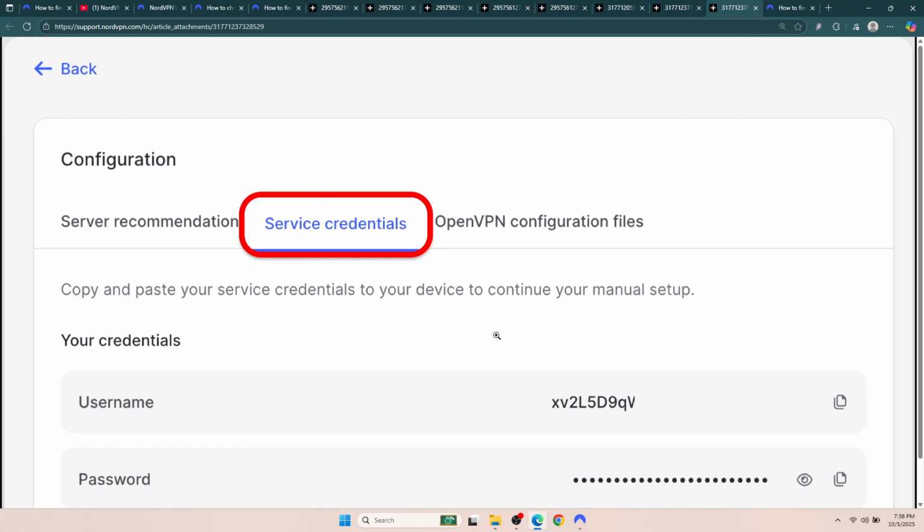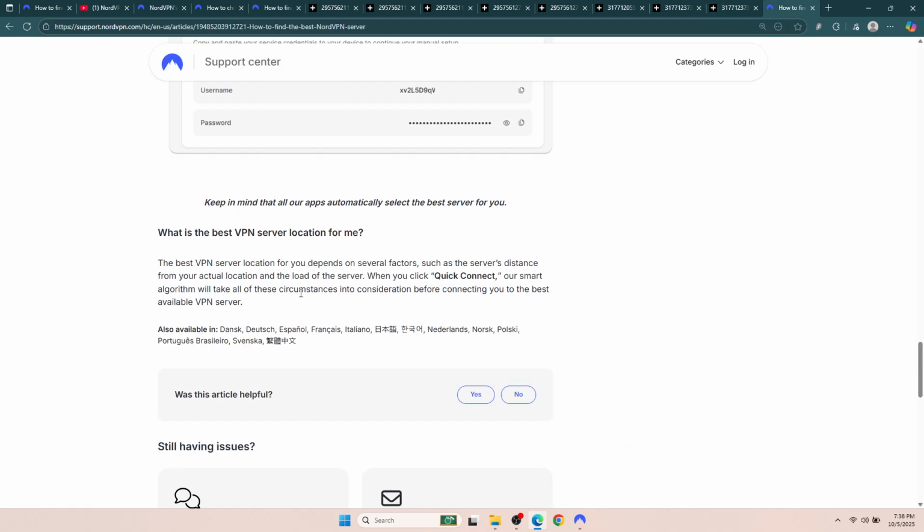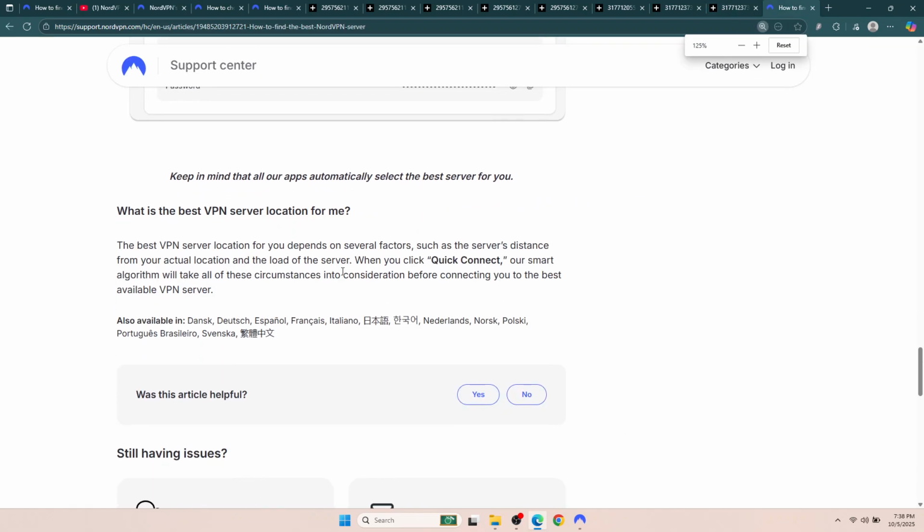So what's the best server location? That depends on how close the server is to you and how busy it is. The closer and less loaded the server, the faster your speeds. That's why Quick Connect is usually the best choice. The app handles all of this automatically.